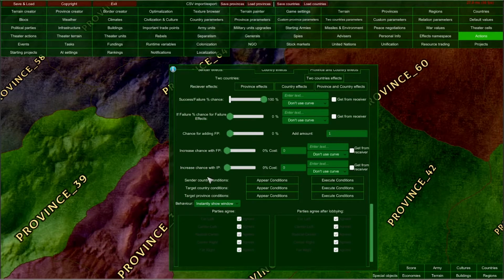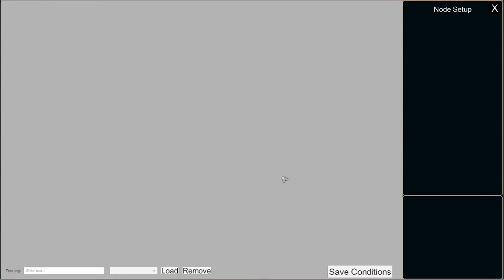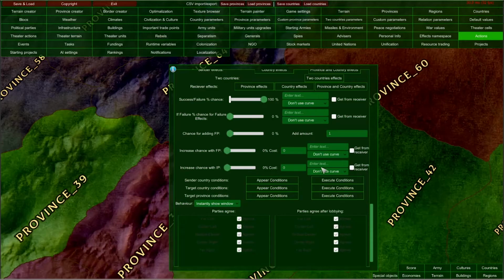And here, underneath, we have our very important appear and execute condition setup. Each of those buttons opens an independent condition setup window, like we have covered before in our conditions video. And here we can set up conditions for the sender country, so the country that is implementing this action, for the target country, and for the target province.